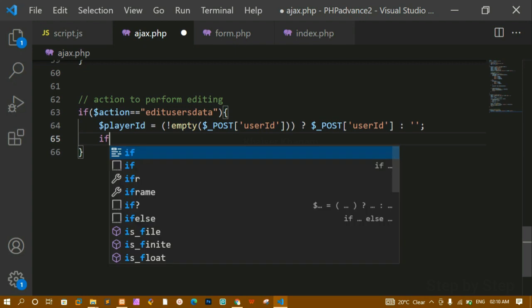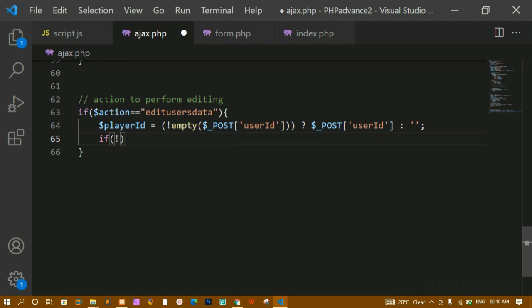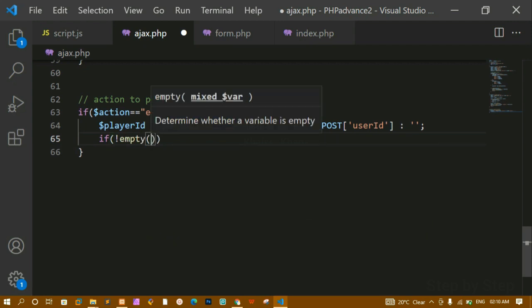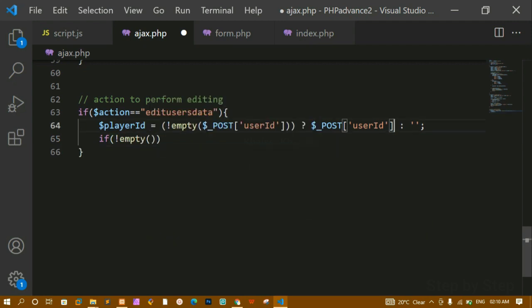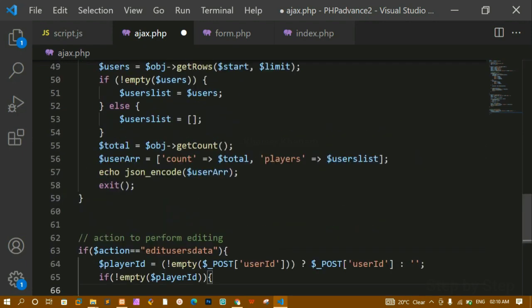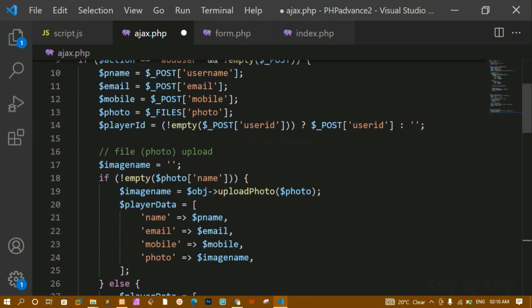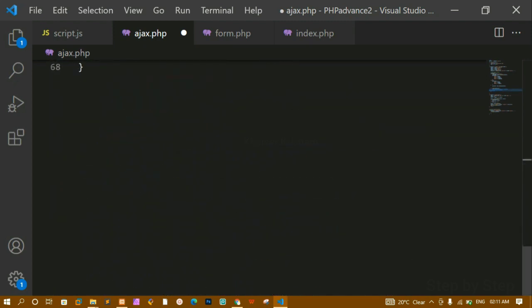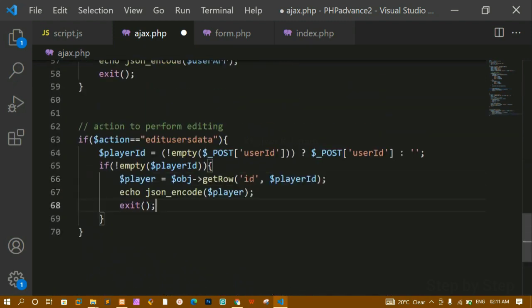Now below this I am going to check the condition: if not empty. Once I get my user ID, if it is not empty, the condition is true, and I get this data, which will be stored inside this variable. I'll paste that here. If it is not empty, I just have to call this function. Let me go to the top and copy these entire 3 lines, and paste them here. I am calling this getRow function, which I created here.